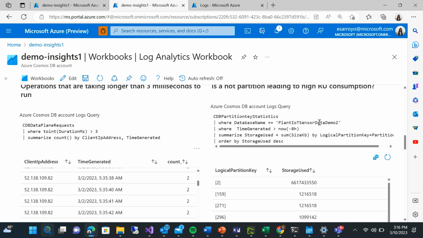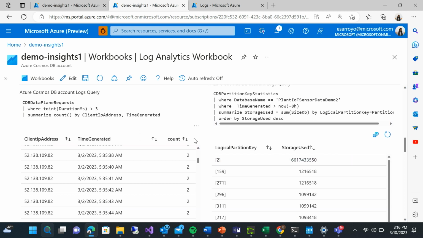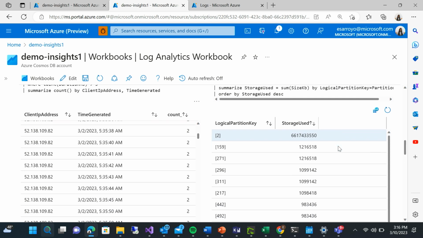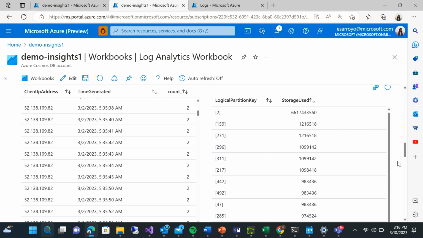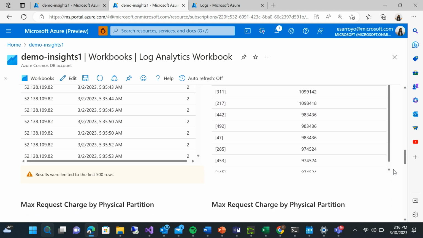Also, you can look at storage. So if you want to see storage skewness, you can see, as mentioned above, that for my logical partition 2, where sensor ID equals 2, we actually see the usage is very, very high compared to the other logical partitions. So this could mean that at some point there was some spike of usage for this particular logical partition, and we want to investigate what happened there.